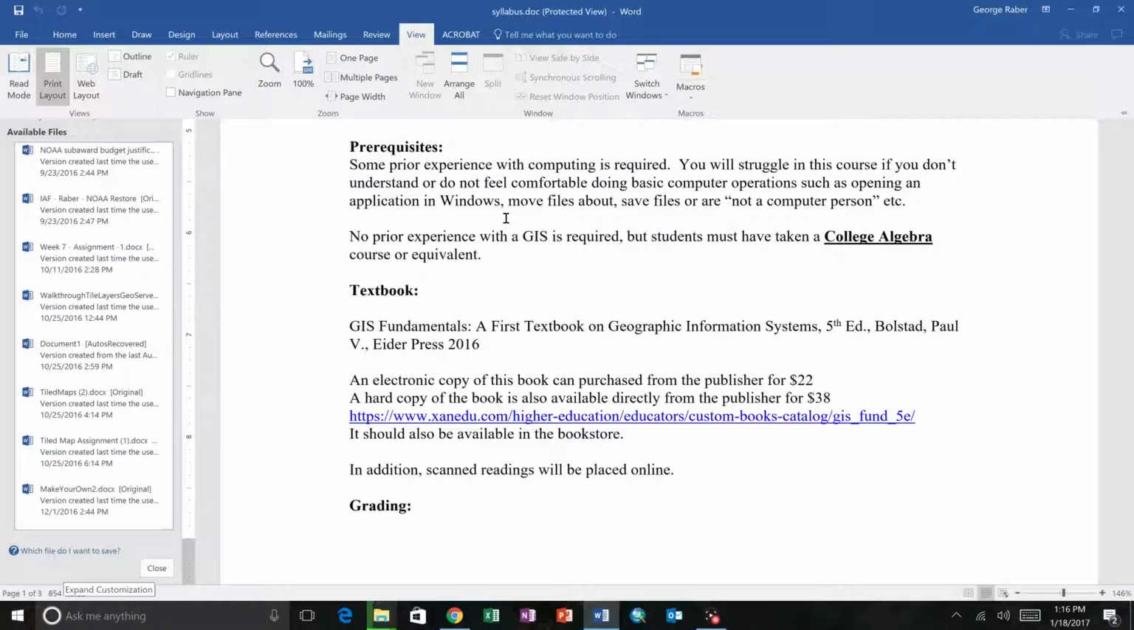Anyway, all right, so your textbook here. I don't know if any of you have purchased a textbook at the bookstore. That's a fine place to get it, I suppose. It's called GIS Fundamentals, the 5th edition. It is available as an electronic copy direct from the publisher for $22, which is cheaper, I think, than what they sell at the bookstore for. Also, a hard copy of the book, if you wanted to order directly from the publisher, is $38, which I still think is less than the bookstore. Probably strike that from the record, so I don't get in trouble from the bookstore.